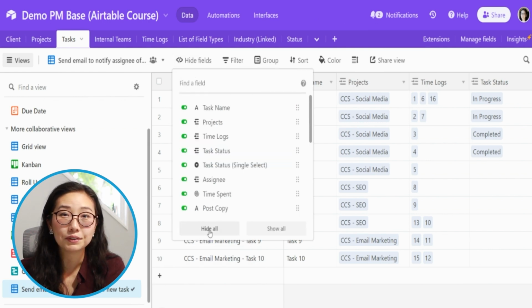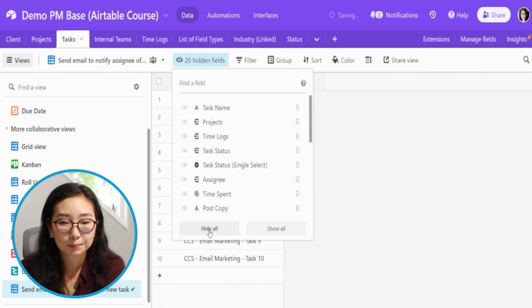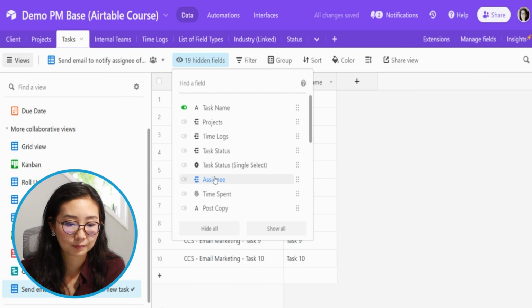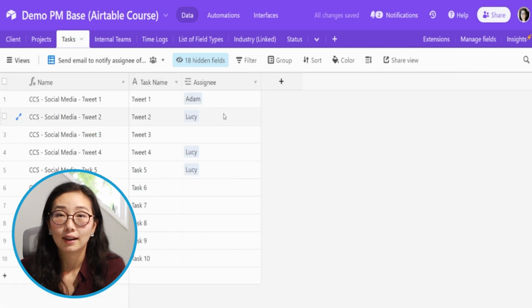After I create the view, I'll hide all of the fields. I can see that a lot of my tasks are missing an assignee right now, but that's all right. We can assign myself to some of them.